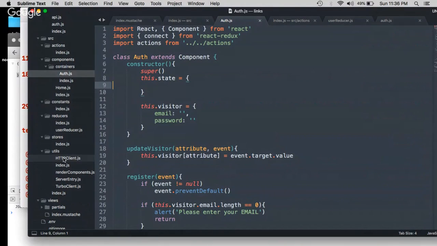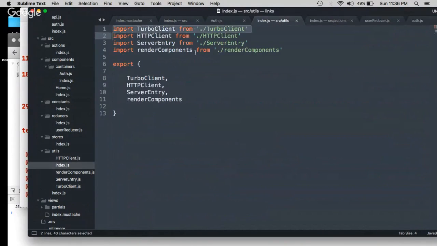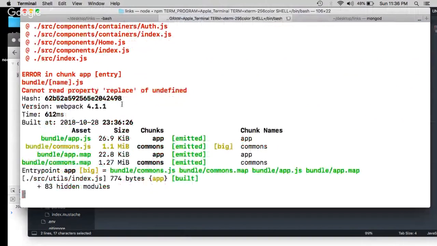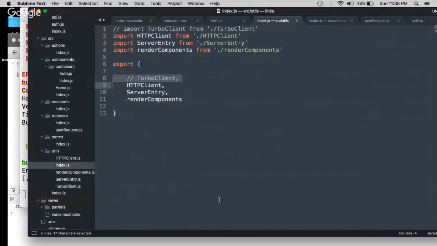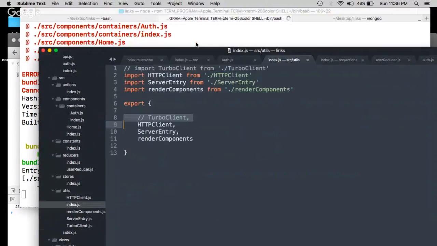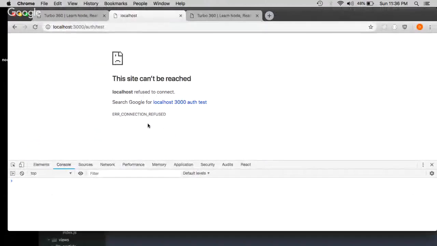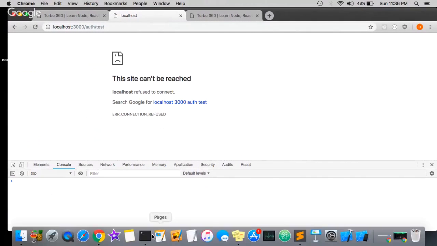Actions utils index. This guy. All right. I'm just going to remove that from the scaffold altogether. The turbo client's no longer really that important. Okay. And then let's run the dev server.